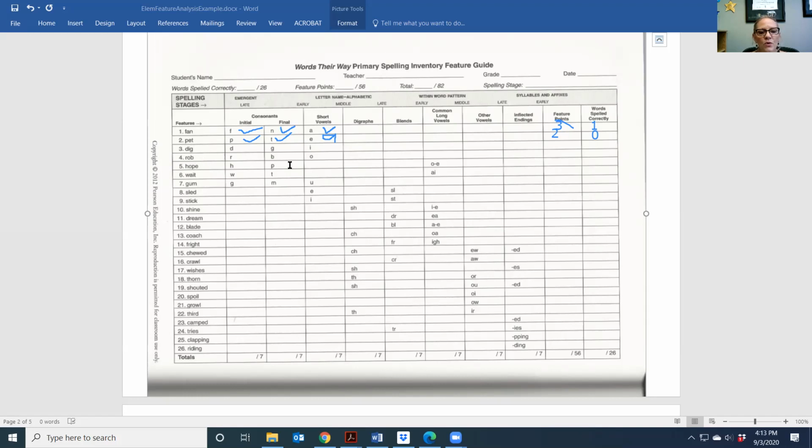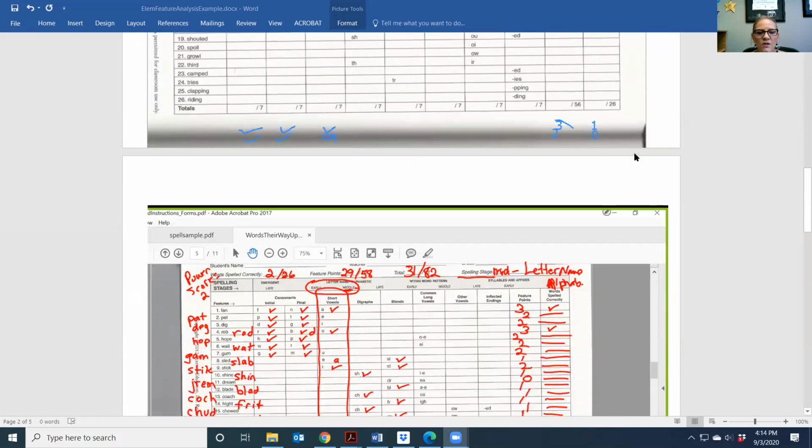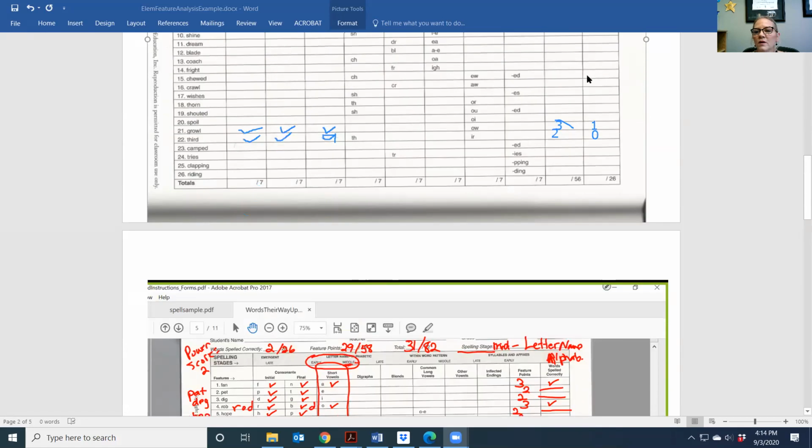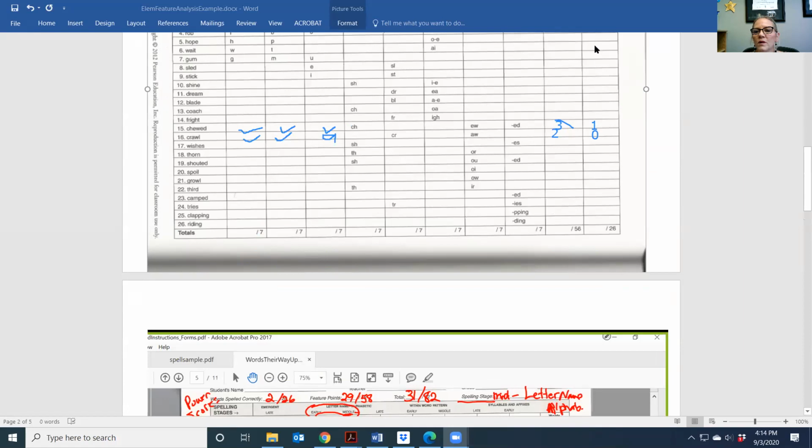So again, we would go through and score this. I'm going to show you one that's already been scored now. So I'm going to scroll down. Let's see, stop annotating. And this is one that's been completely, hang on, first I need to clear my stuff. Okay.